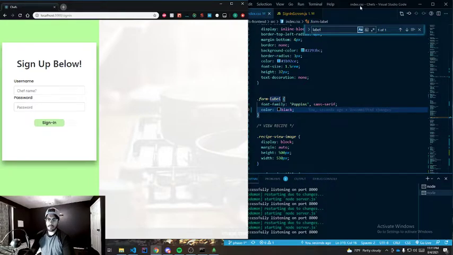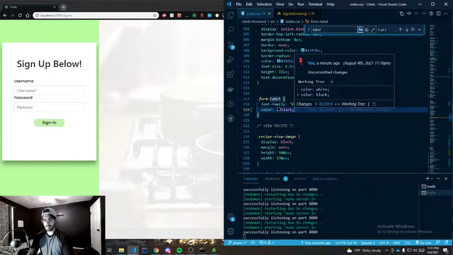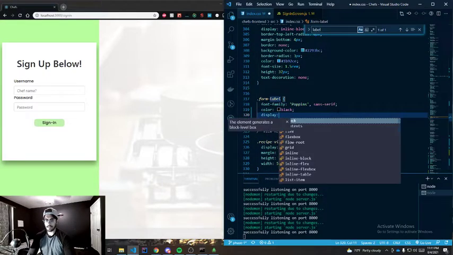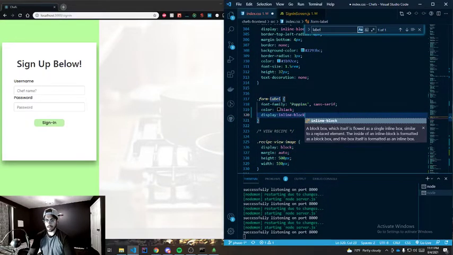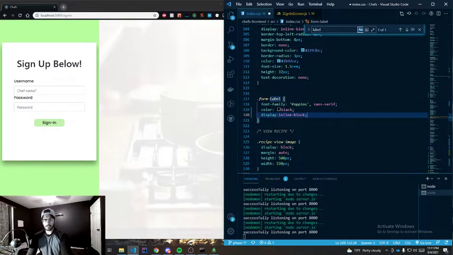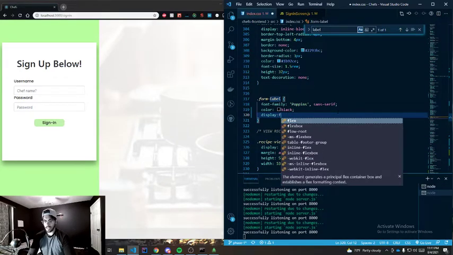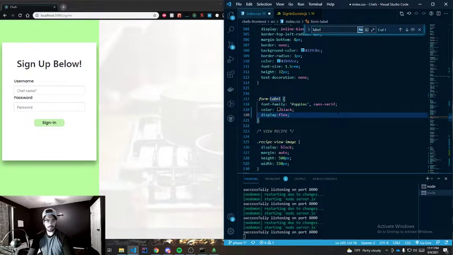So right now currently this is the style that's on it, right? Inline block. And so we don't want that. What we want is display flex. But let me just check, if I do this, will this work?